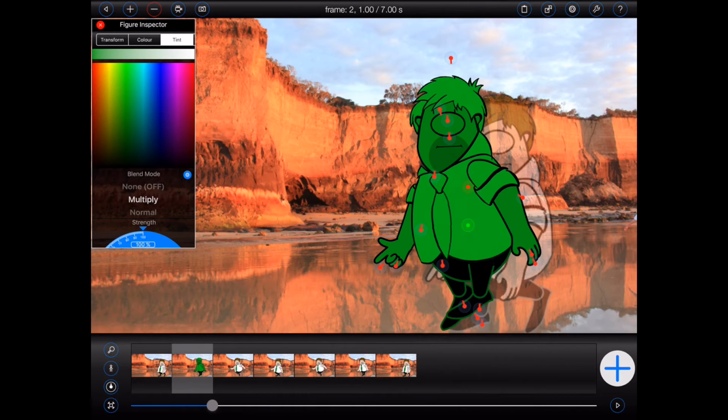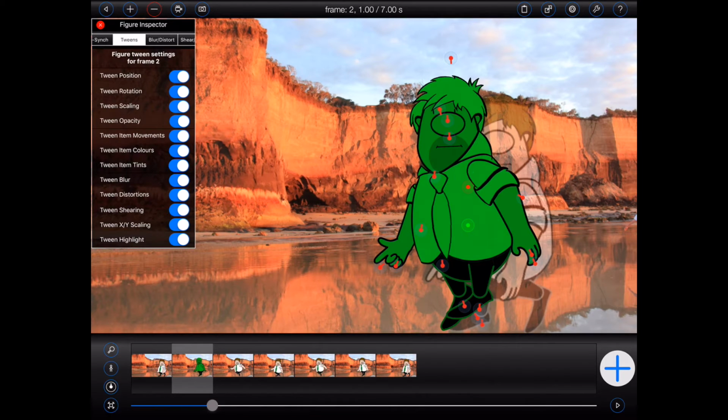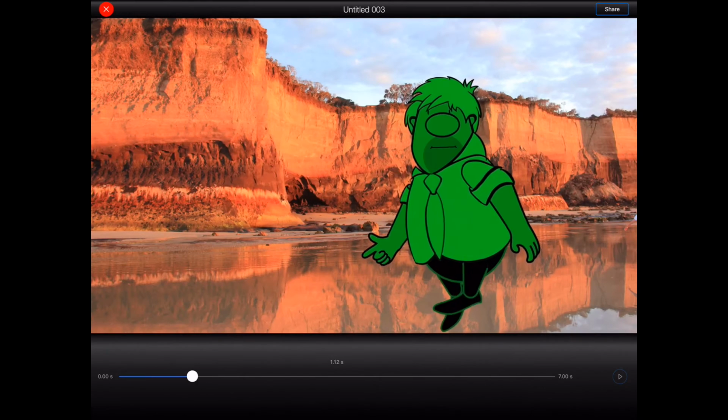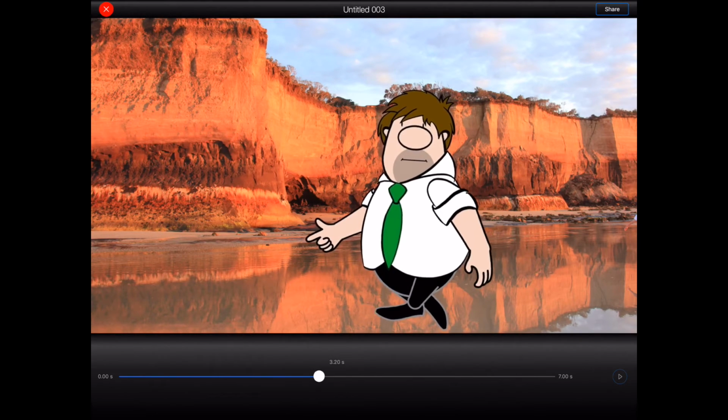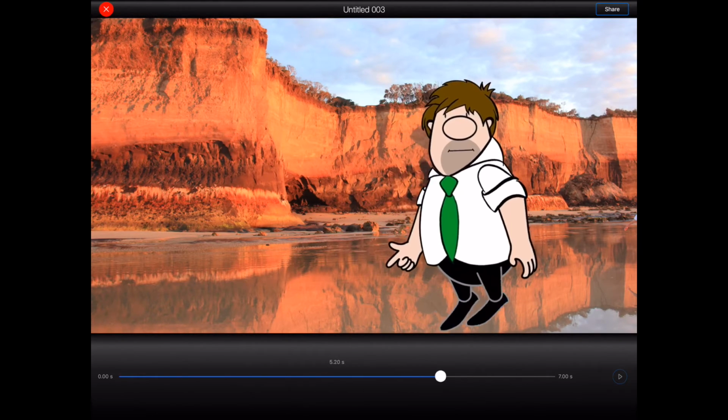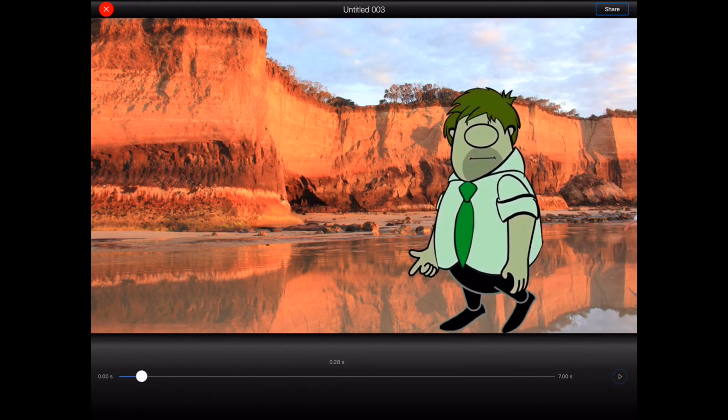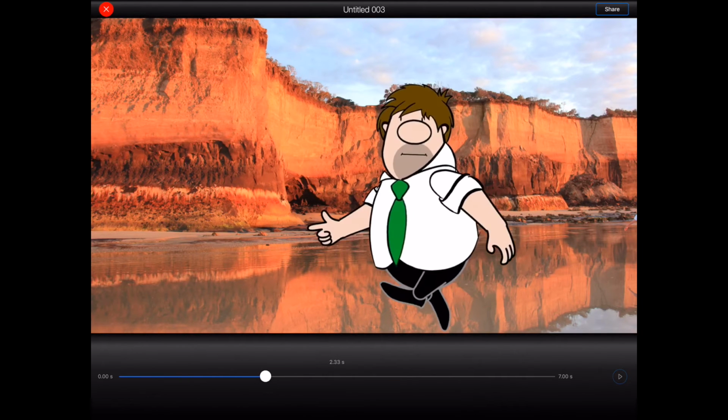With the second frame selected, I can use the Figure Inspector to modify all of the figure's tween settings for that frame. So I'll use it to turn the Tween Item Tints setting off. Now when I view the exported video, it will look like this. So now the green tint is tweened between frames 1 and 2, but then it remains green until frame 3, where no tinting is currently applied.